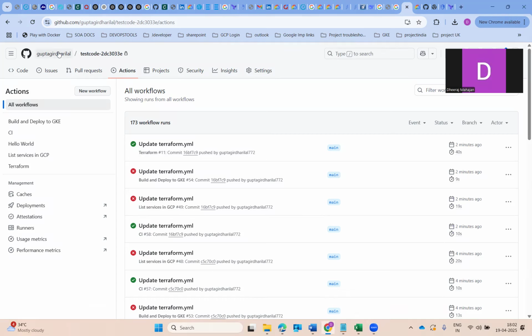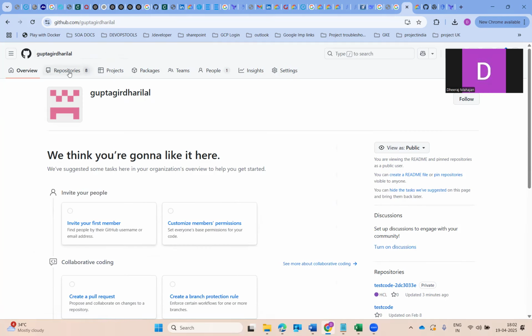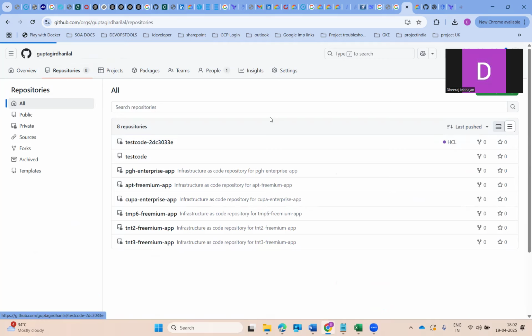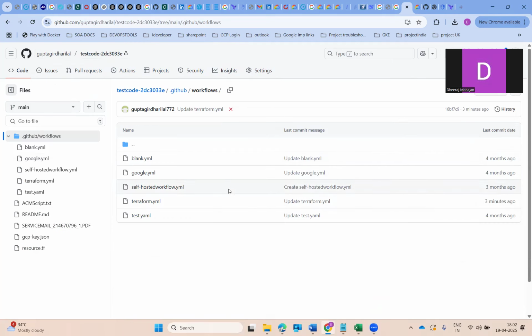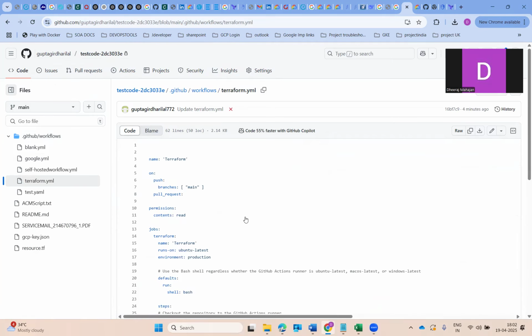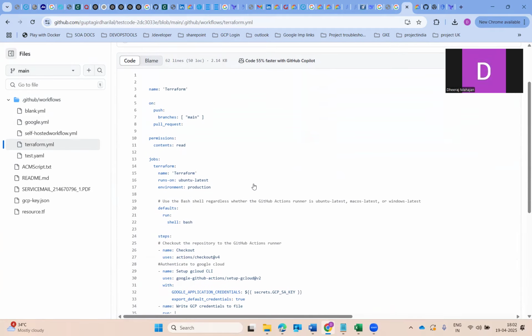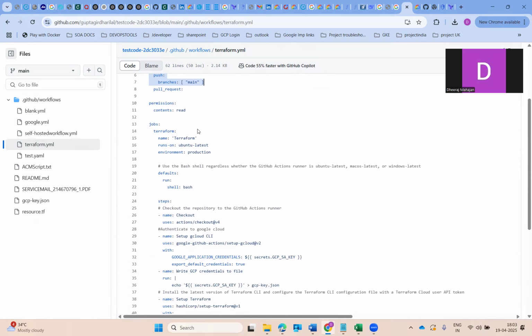So here you can see I have a repository, right? These are the repositories I have. So this is my repository where I have to create the workflow. I already have a workflow, Terraform.yaml, available. You can see in this workflow the name of the workflow is Terraform. I have given the event: on push, when we push the code to GitHub on the main branch, it will trigger.